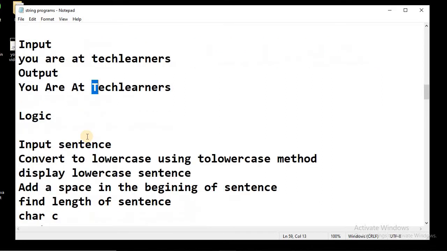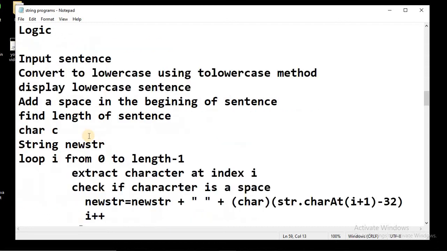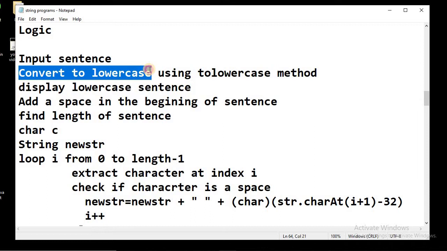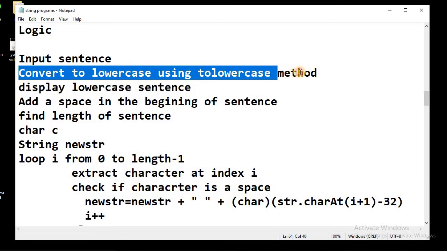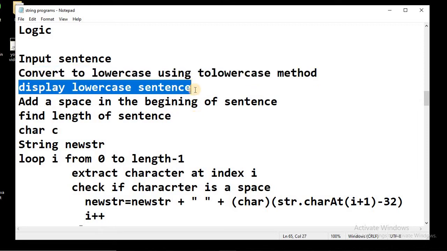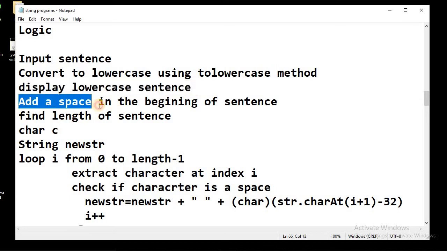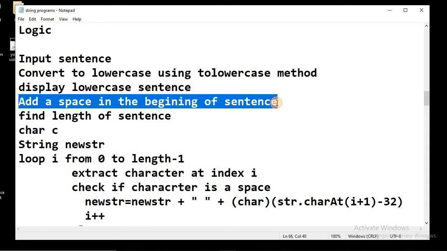So let's understand the logic first, then we will see the program. According to the logic, we need to input a sentence. We can use Scanner for the purpose. Then we will convert this sentence into lowercase using the toLowerCase method that is available in the String class. Then we can display the lowercase sentence. After displaying, we need to add a space in the beginning of the sentence. This is an important step most commonly performed in string handling problems where we have to work with the words.